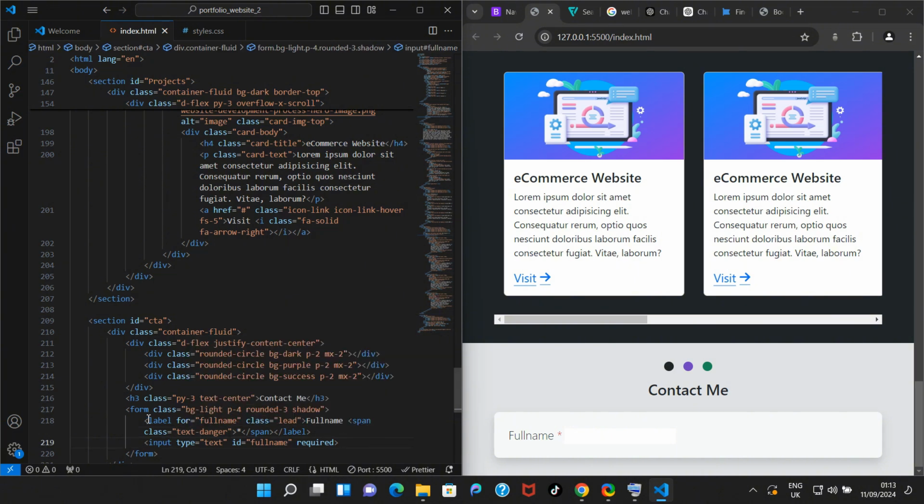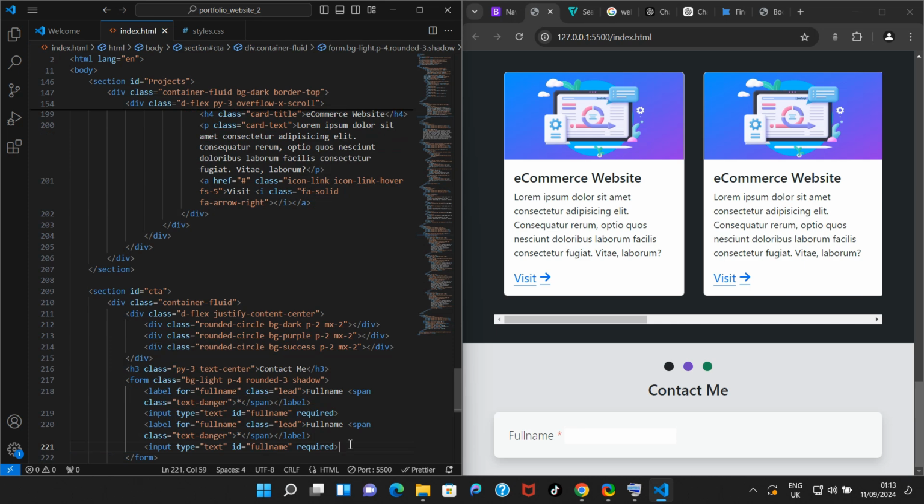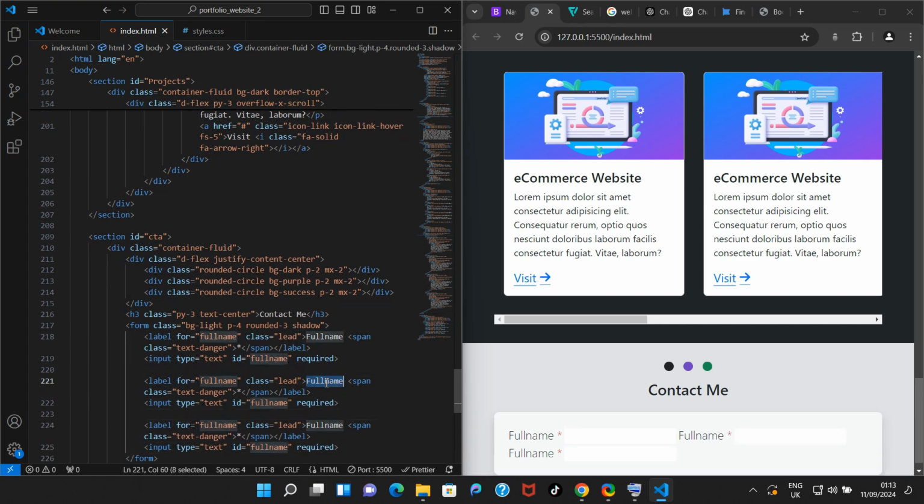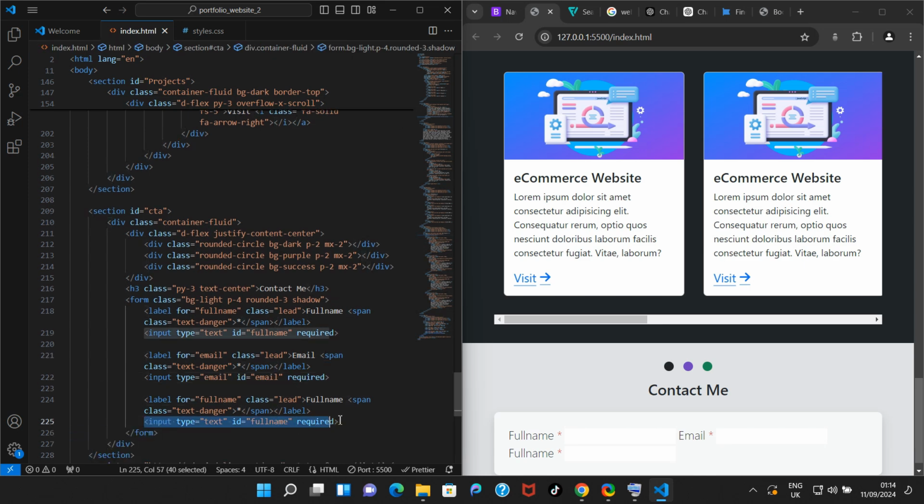Yep. So let's just copy this, and let's duplicate it for the email and for the message as well. So for the email, it is also required. And so the label is for it, Control D to select it. So Email, and you can see we will not be using the text input. Actually, we'll be using the text area.